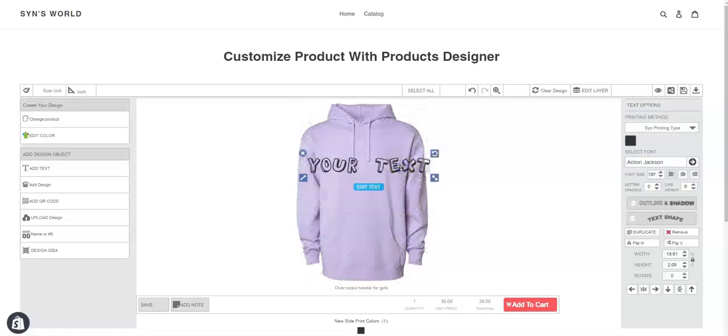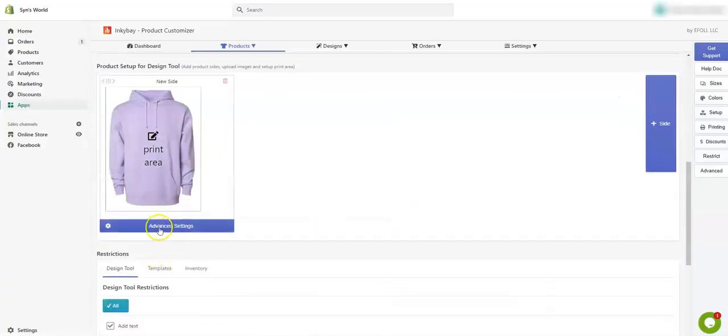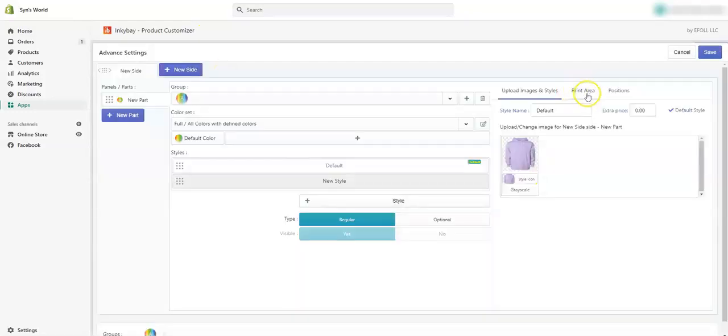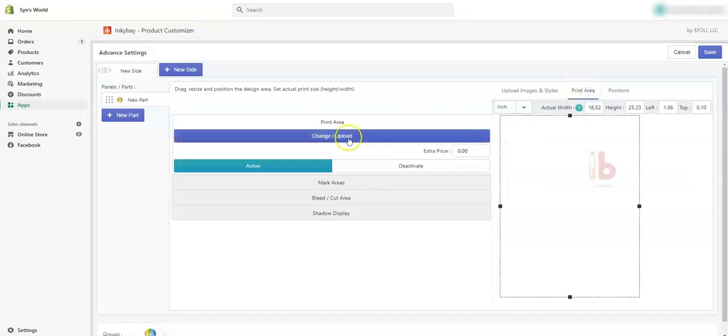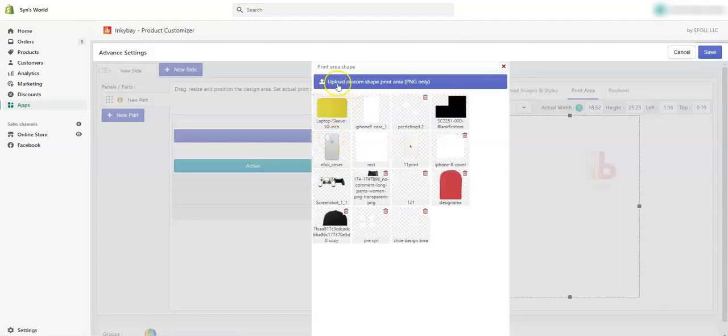So if we want to change that, we can do that by simply clicking on this advanced settings option. Now simply click on print area. Here we have to click on this change or upload button under this print area section. So if we click on this button, we have to upload custom shape print area.